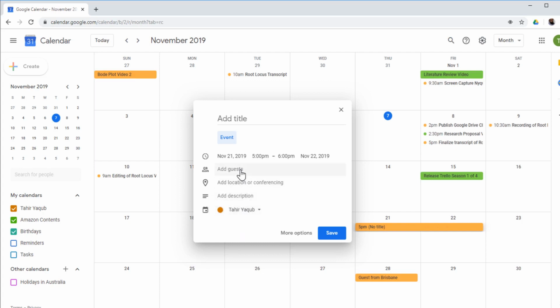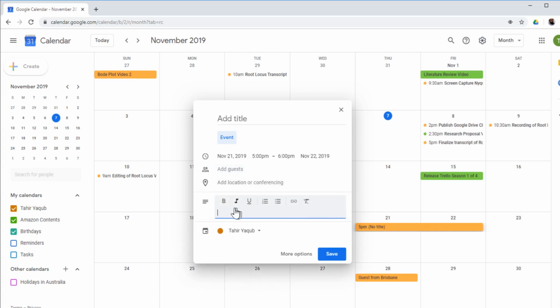Now the next thing is add guests, and I can invite other people to this event, and as soon as I start typing the name of some person, it shows me the email address. So I can click on that and I can add this if I want. I can also add the location, then I can also add the description. So when someone gets the invitation to attend this event, they are able to see the description of the event if I want.